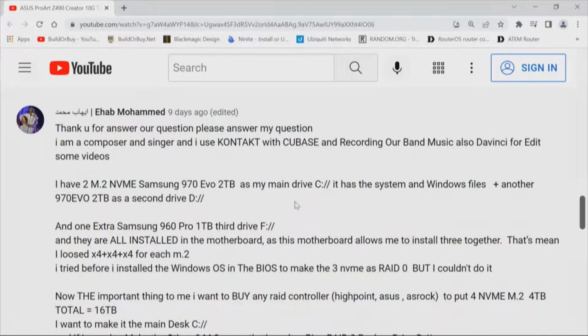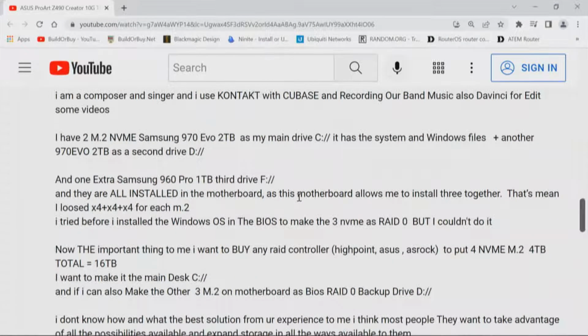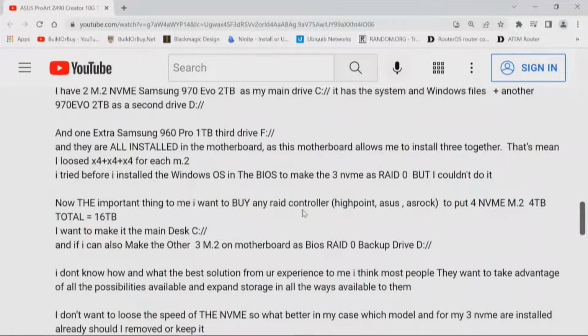That means I lose, well, to help in the comprehension of this, what that means is that you use, not lose, but you use 4, 4, 4 for each M.2. That's 4 PCI Express lanes. Okay. I tried before I installed the Windows OS in the BIOS to make the 3 NVMe as RAID 0, but I couldn't undo it. Note the important thing to me, I want to buy any RAID controller, and we'll specify that. High Point, ASUS, ASRock, to put 4 NVMe M.2 4 TB total for 16 TB. I want to make that the main C drive. And if I can also make the other 3 M.2 onboard the motherboard as BIOS RAID 0 backup drive D.